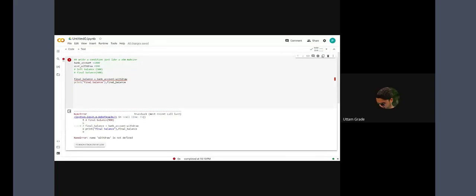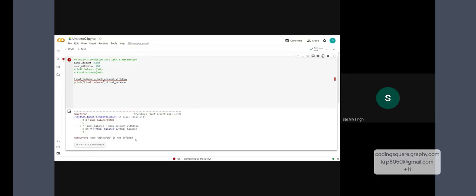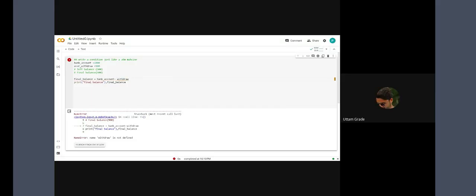So see that, Sachin. Read the error first. The last line, name error. What is the error? Withdraw is not defined. Where have you defined withdraw? I'm saying the name of withdraw only. You haven't defined it anywhere. You have defined user underscore withdraw, not withdraw.